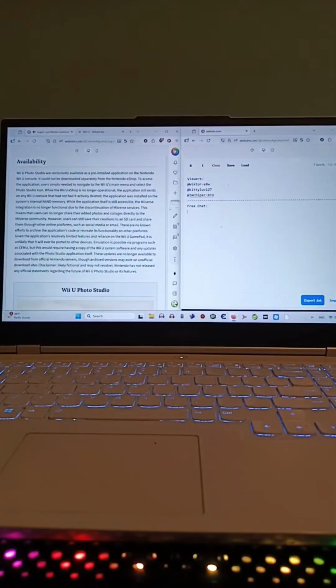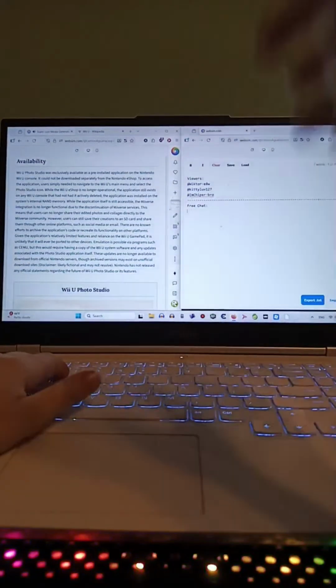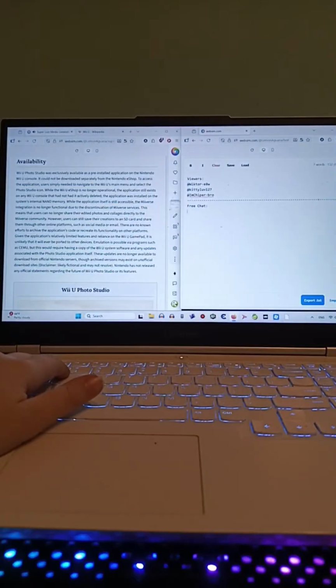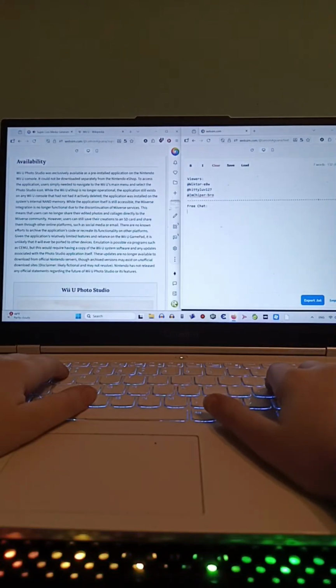social media or email. There are no known efforts to archive the application's code or recreate its functionality on other platforms. Given the application's relatively limited features and reliance on the Wii U gamepad, it is unlikely that it will ever be ported to other devices.